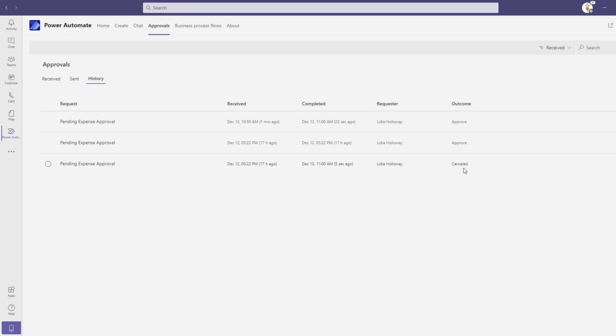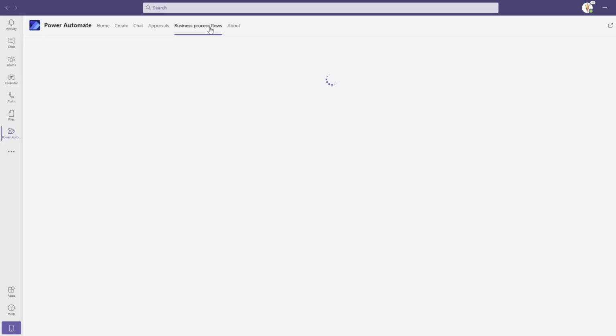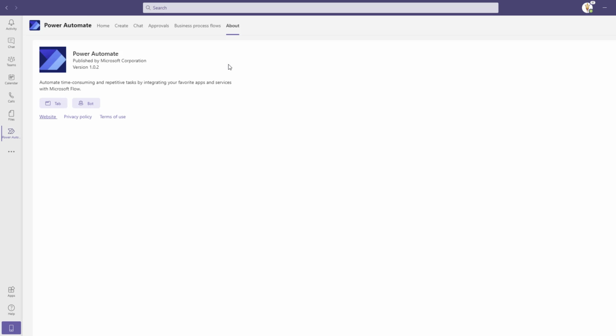We also have some filters here as well where we can go ahead and modify them and search as required. Now, I don't have any business process flows configured, but if I did, they would show up here. We would have both active and inactive BPFs that would be available to us. And then naturally, we also have this handy little about. So if we were interested in the version that we are using, that information is available right here.